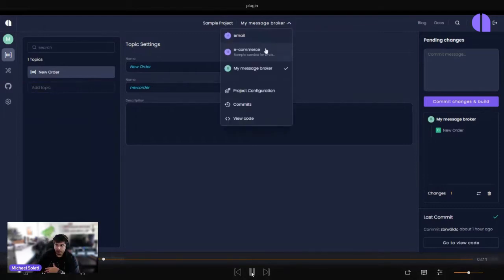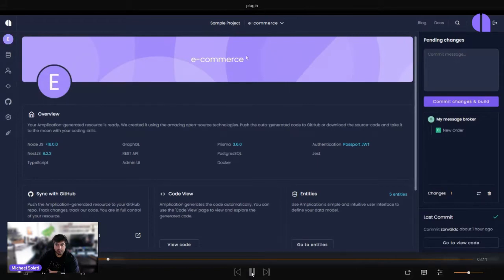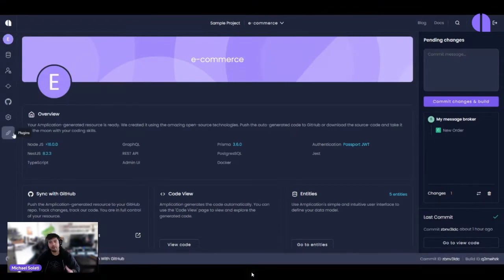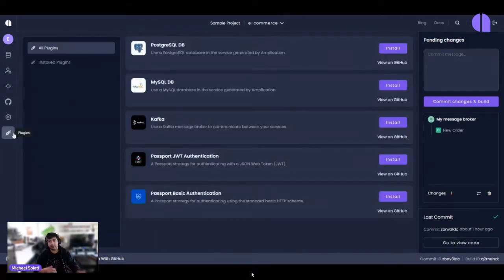So let's switch to our e-commerce. And on the left-hand side, we're going to go to plugins. This is where we can install new plugins that provide new functionality. So you have the ability to install a MySQL database, so you can use MySQL instead of Postgres. You can use Passport JWT authentication, basic Passport authentication. And for this case, we're going to use Kafka to be able to communicate between our services.